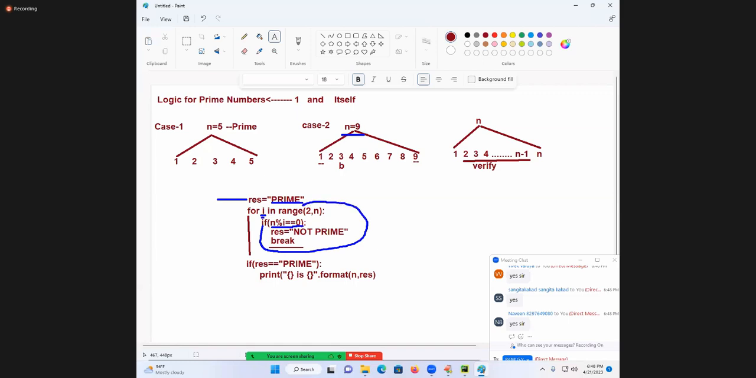What is the value of i? Right. 9 % 3 is equal to 0. True means enter. res is equal to not prime. What was res at the beginning? Now res is equal to what? And then break means come out of which loop? For loop. And what is the res now?